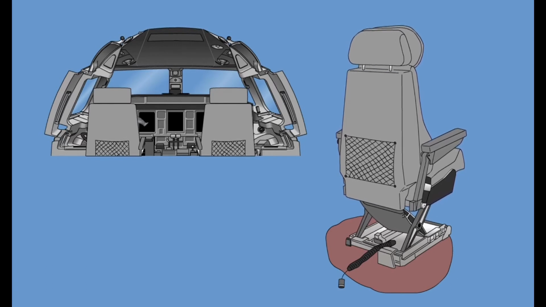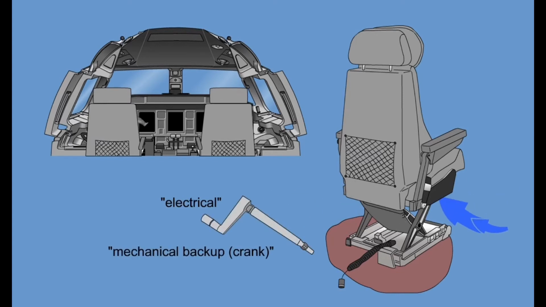The height adjustment of the seat is made by means of the electrical actuator, which is operated by a control switch on the seat. Mechanical backup, a crank, for height adjustment is provided in case the electrical system is not available.